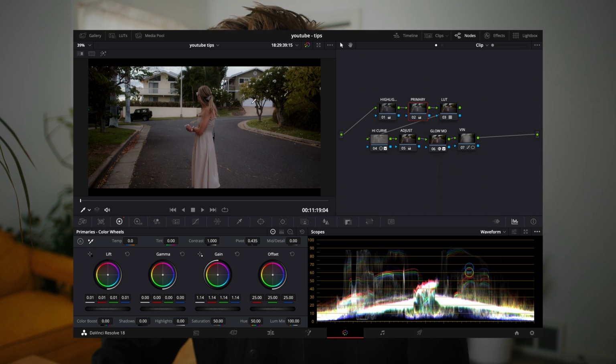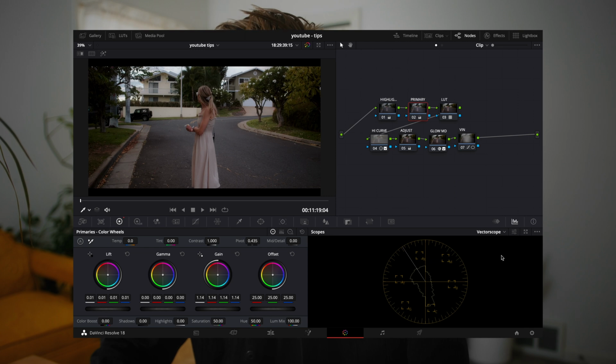You can do it with true whites, so you can see really easily that maybe this white is a little bit cool, so you can warm it up. And this also works on the vector scope. If you hover over your skin, you see your skin tone line. You can also see how your skin is sitting and make adjustments really easily.